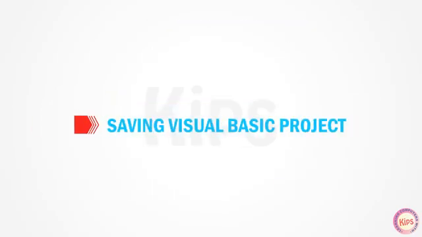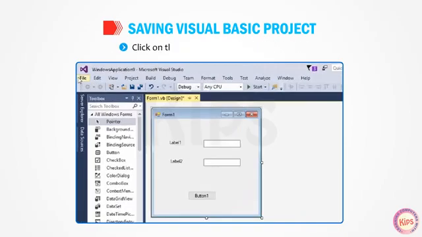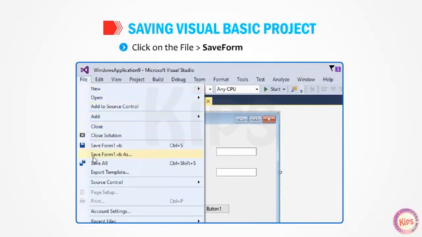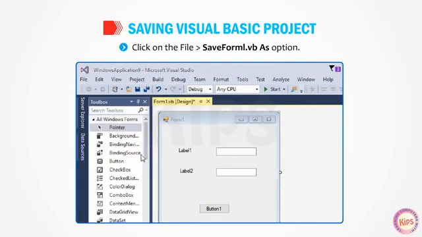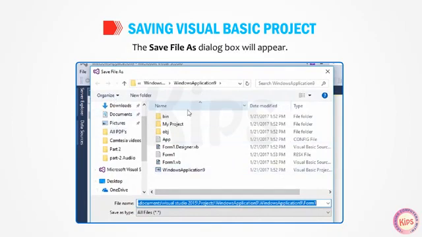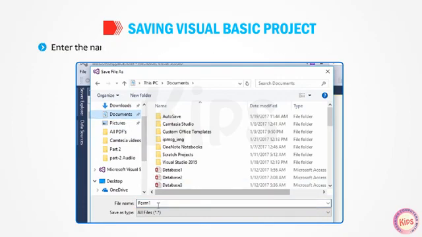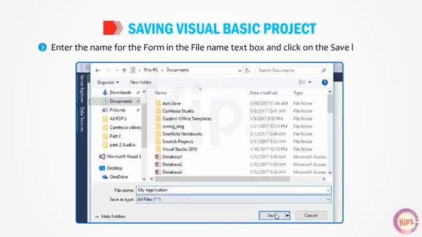Let us learn how to save a Visual Basic project. Let us learn how to save a Visual Basic 2015 project. Click on File, then Save Form1.vb As option. The Save File As dialog box will appear. Choose the location where you want to save your form. Enter the name for the form in the File name text box and click on the Save button.